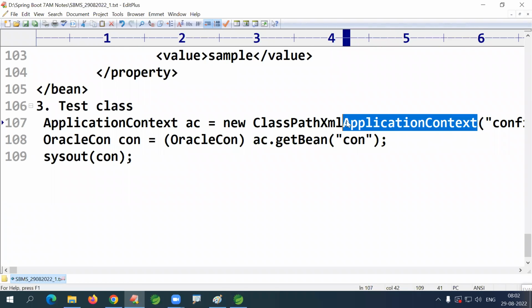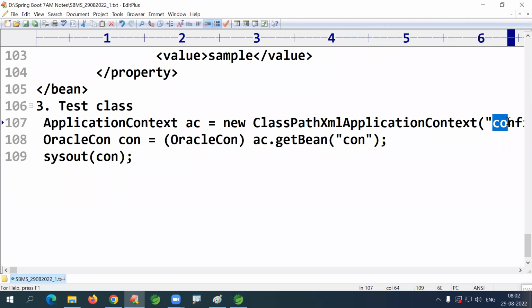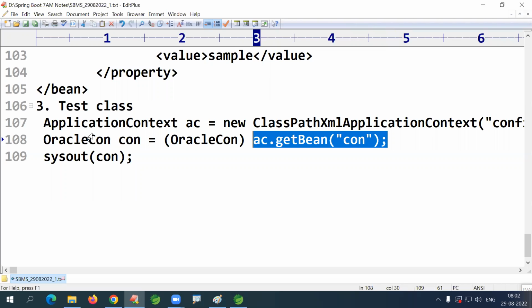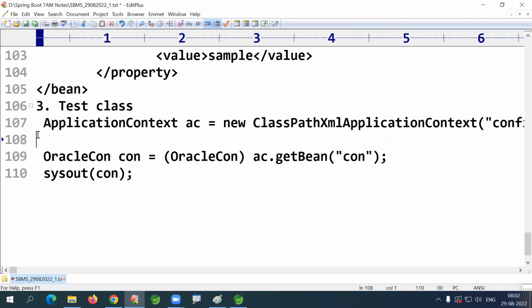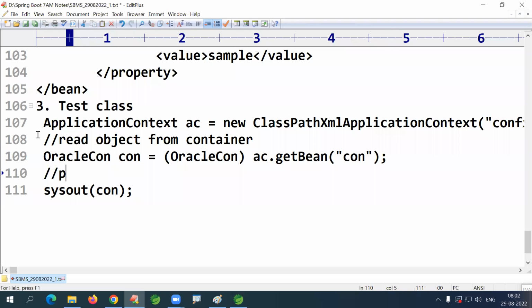Creating Spring container by reading XML. The name is actually config.xml, present in the classpath location. And this is reading the object from the container. Get bean, reading the object from the container. Finally, print the object to view data. I just want to confirm whether the data is present or not.